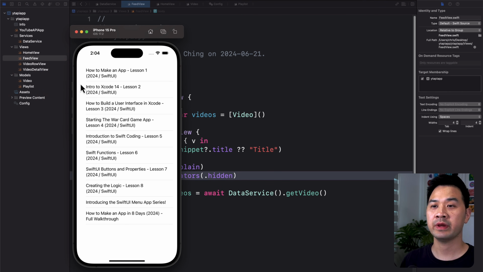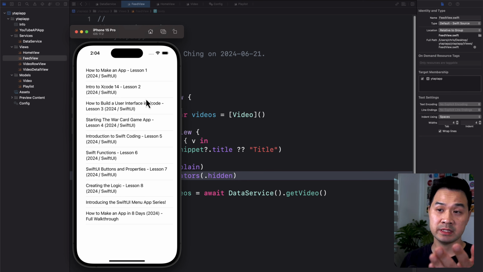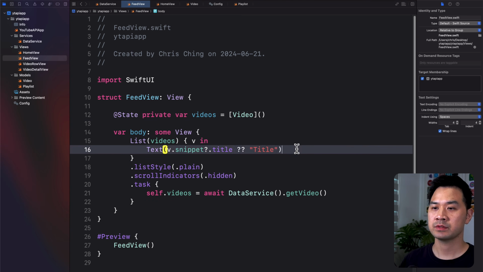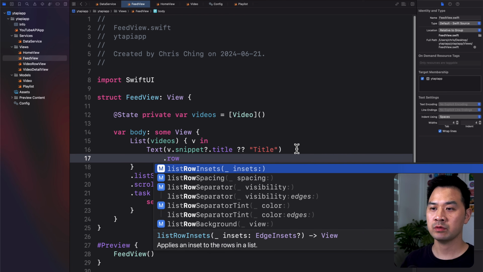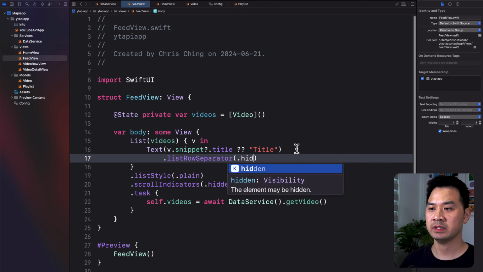Perfect. And then we are going to remove these separators between each item because these are going to be images, right? Thumbnails. So in the text here, I'm going to say row separator visibility is hidden.